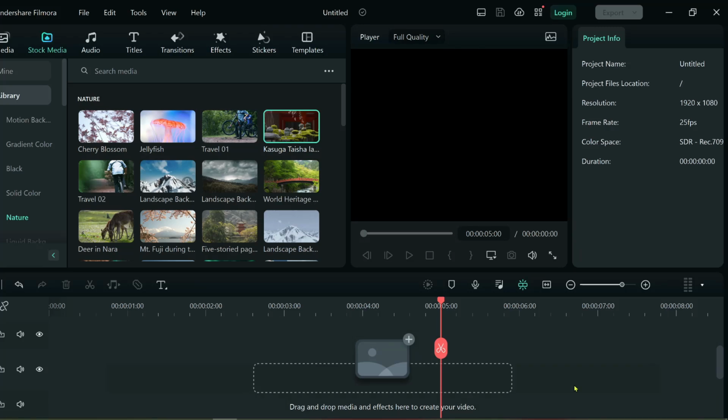Hi everyone, in this video I will guide you how you can apply pan and zoom in Filmora Pro. So first you need to import your video to the timeline.